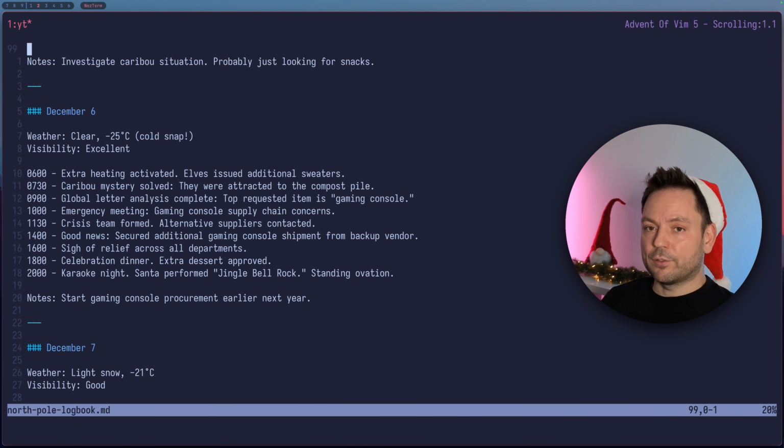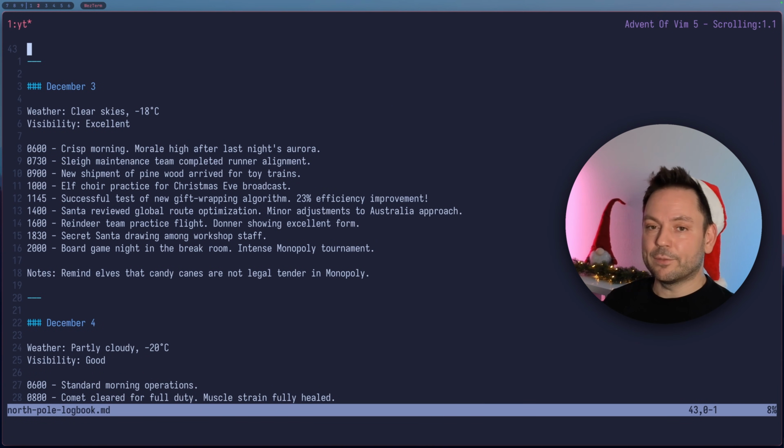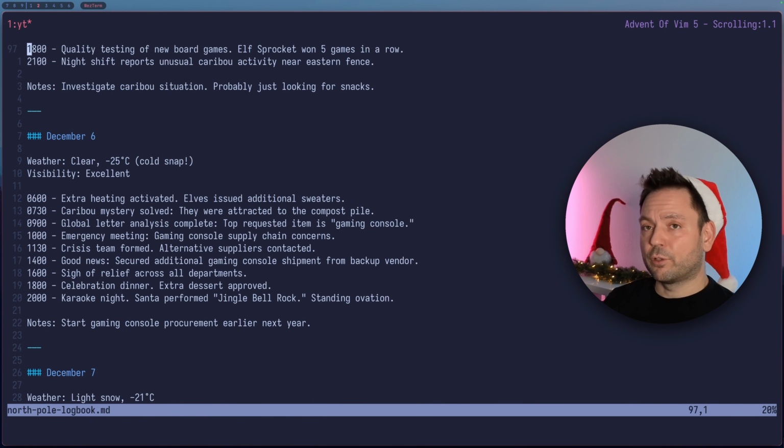You can also scroll back up half a page with Ctrl-U. But of course you can make even bigger jumps. You can use Ctrl-F to scroll down a complete screen here. Ctrl-B takes you back up a complete screen.